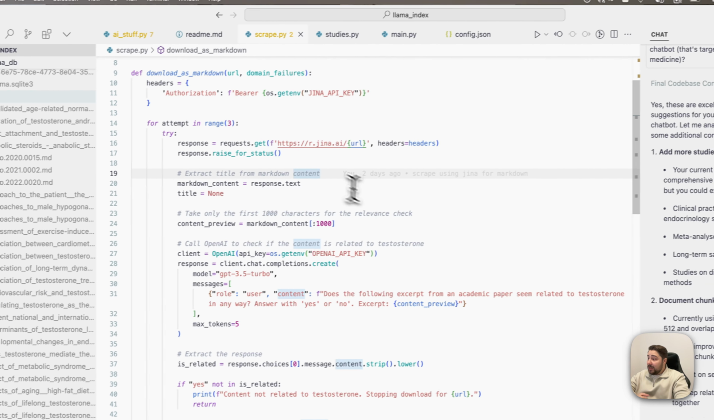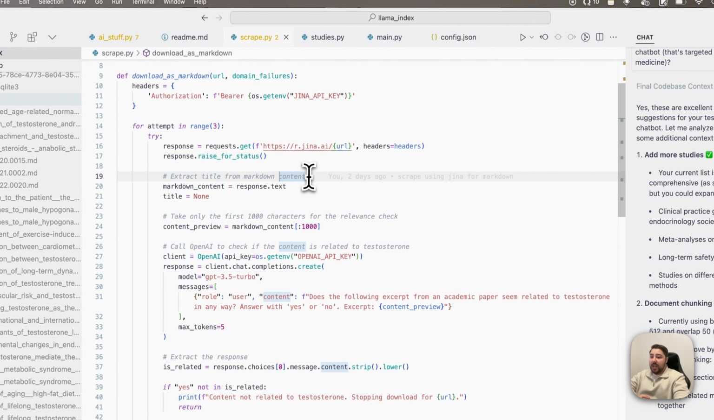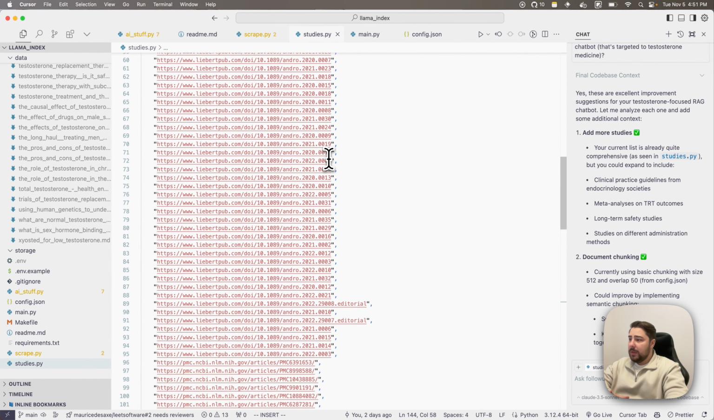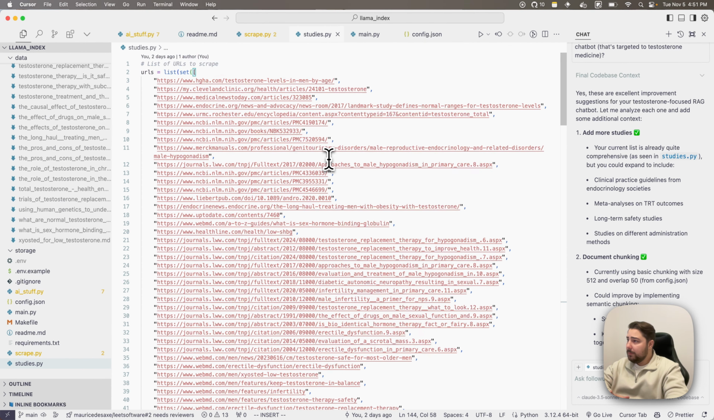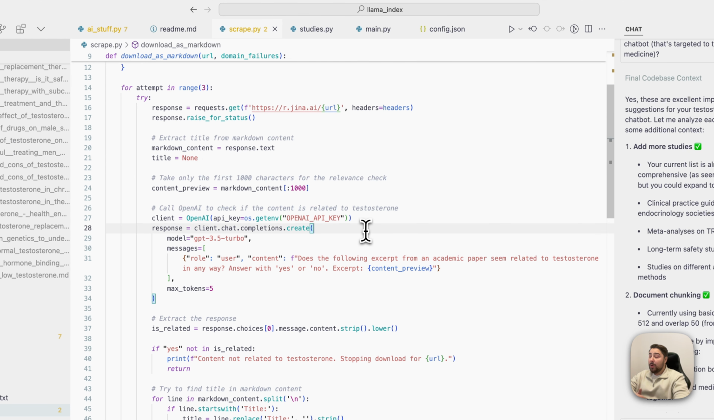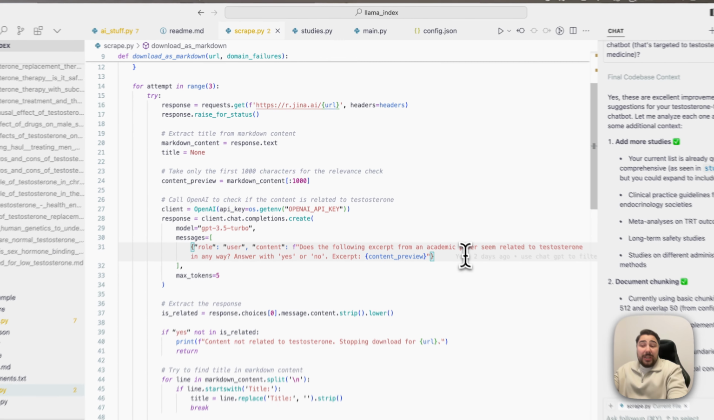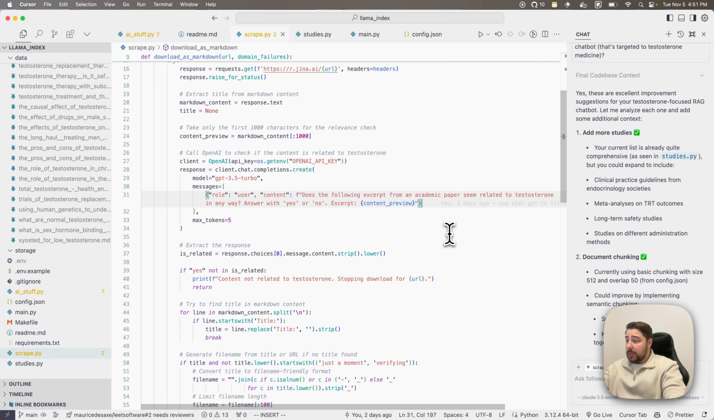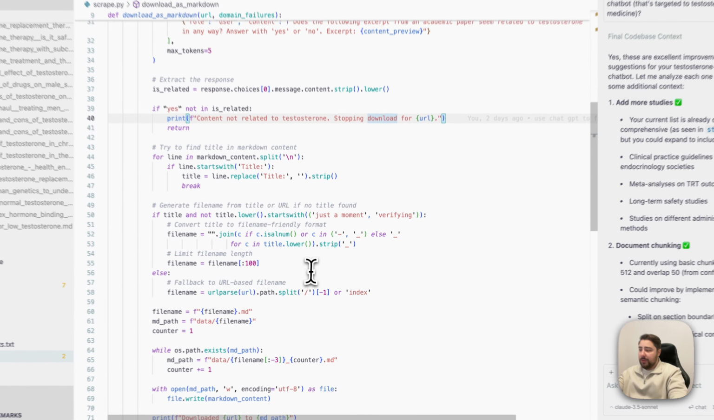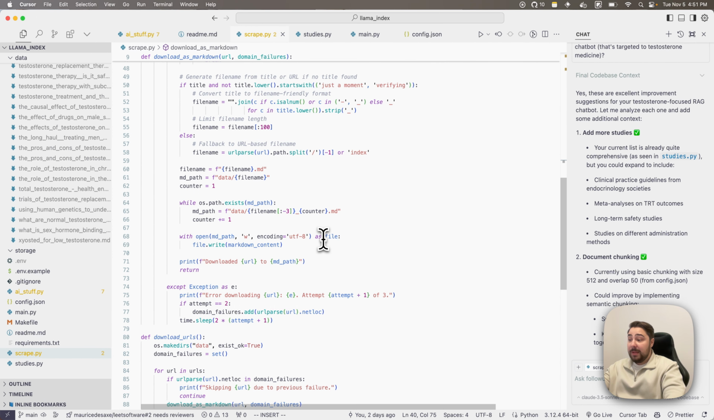And so what I've done here is I use Jina to download the Markdown content based on a number of studies about testosterone, which I found. Here are all of them. And when it ingests those, I then make a call to OpenAI to use ChatGPT Turbo to do a double take on, is this actually related at all to testosterone? And then I extract the response, and do a little bit of post processing, and save the MD file.